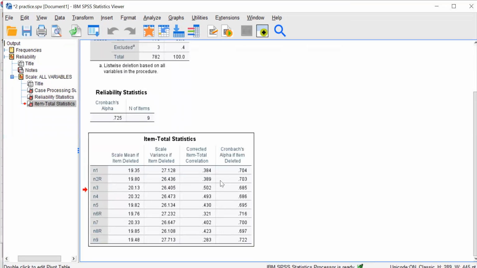Now, one other thing we check here is whether or not removing any of the items would push up that Cronbach's alpha a bit. That's why we tick that Cronbach's alpha if item deleted box when we ordered up reliability tests. So I'm looking down this column here thinking, are any of these values higher than 0.725? And the answer in this case is no. So this is telling me that these items go together pretty well as a set, and that there isn't one that's a particular outlier here.